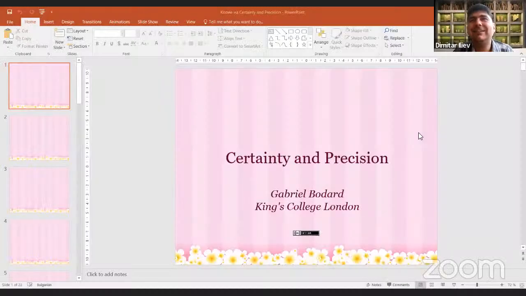So certainty and precision, which has quite an extravagant formatting, but this is Gabi Bodard's fault, not ours. And we didn't change it. That's our fault. We didn't change it, yes, but we can beautify later.